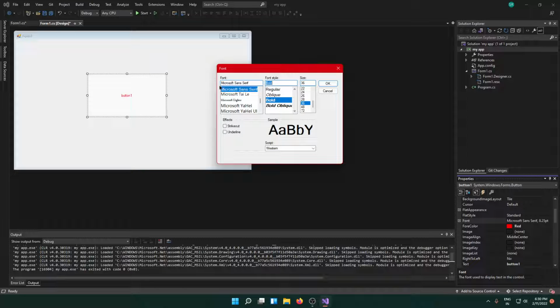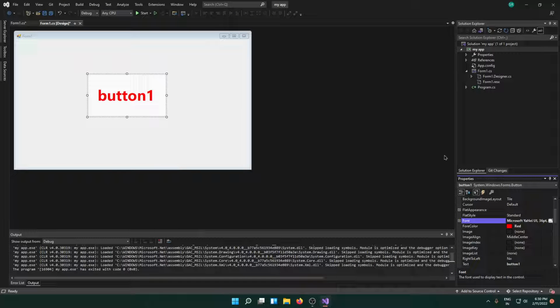And then here is the font you want. I'm choosing this, and click enter. So here are the effects. If you click choose, it will be changed like you customized. Now we will see how to change the button's background color.